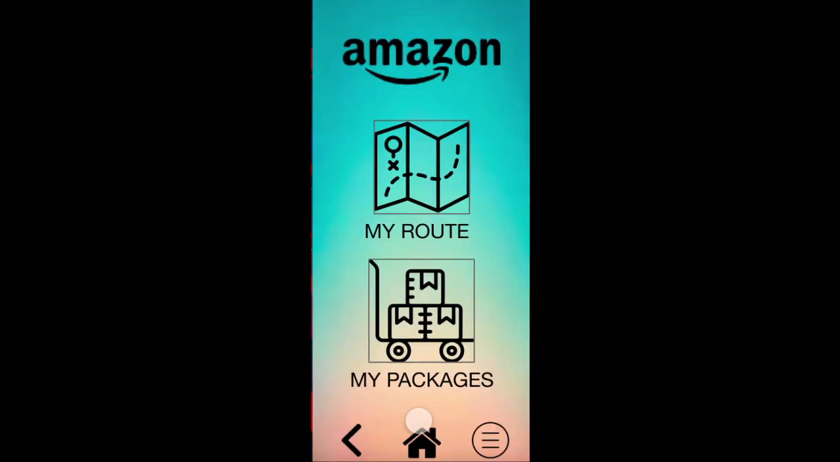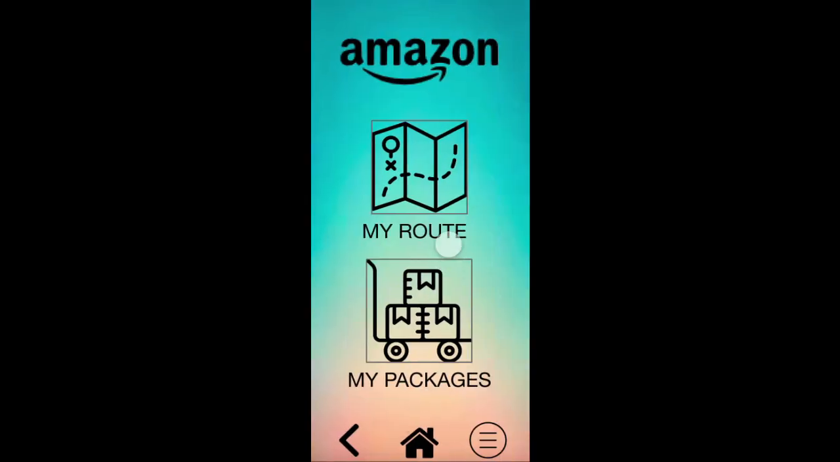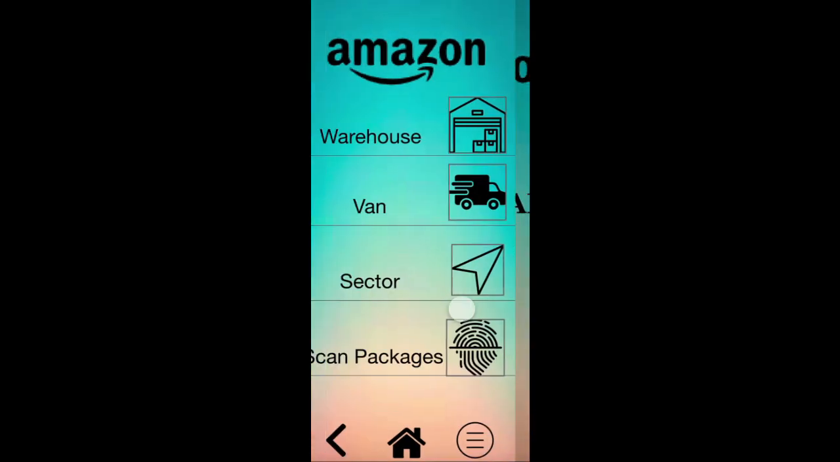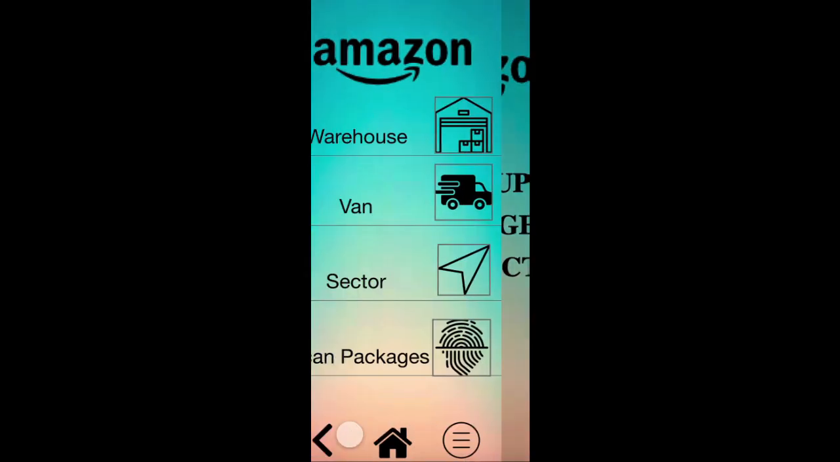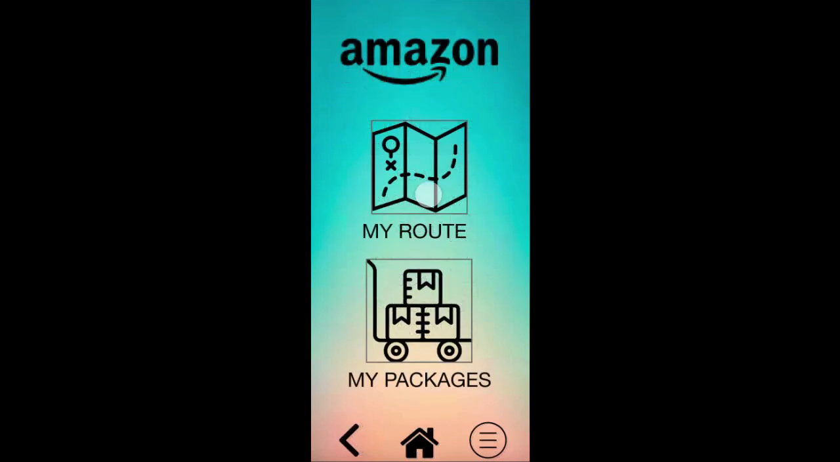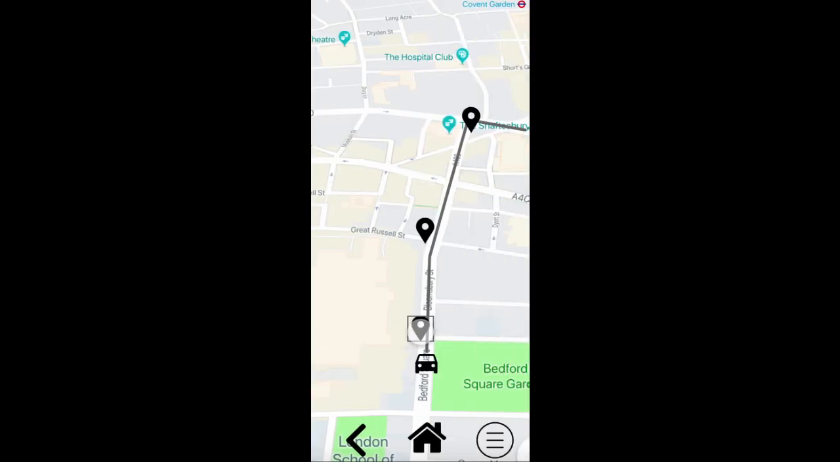After logging in, the driver will be presented with the My Route and My Packages options. After he presses My Packages, he will be shown the warehouse he has to go to, the van he has to take, the sector from which he has to take the packages, and he will be able to scan all his packages. When he finishes the scanning, he will proceed to My Route, where he will be shown his route.